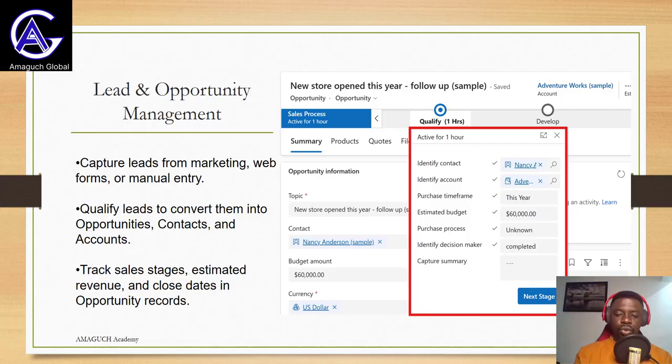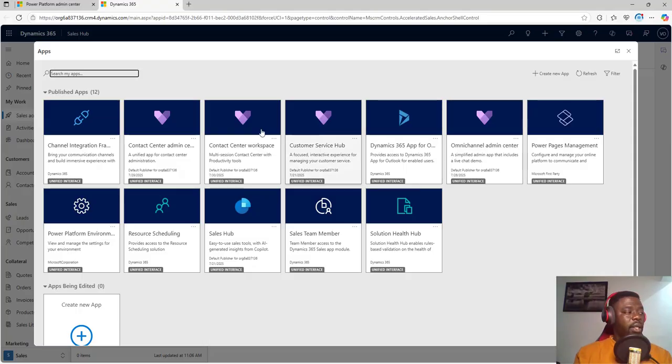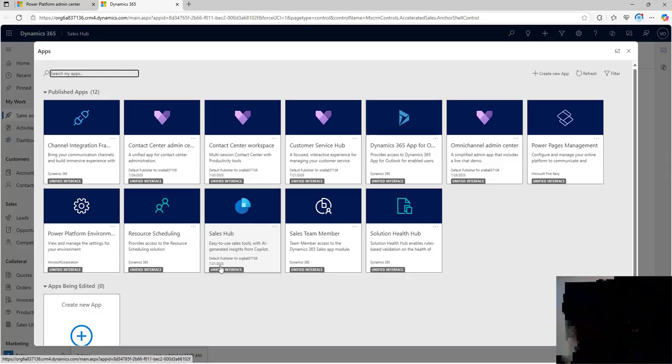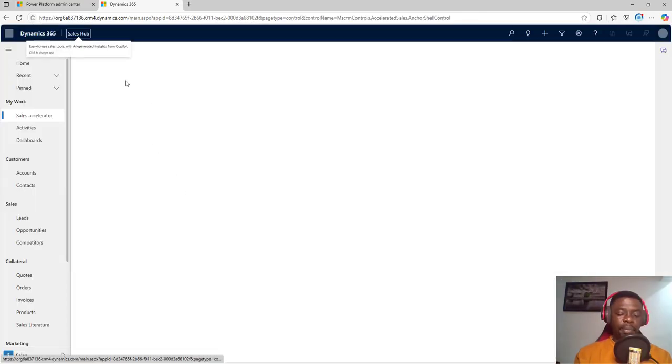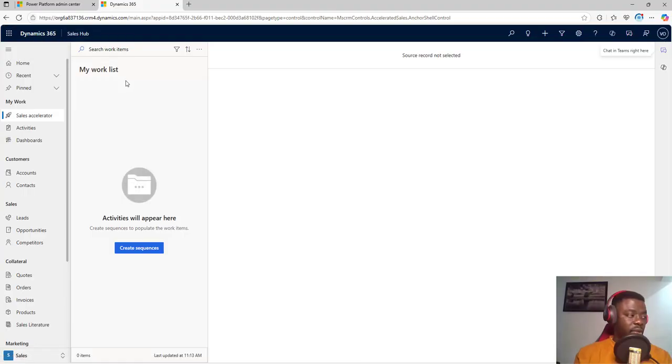So let me now walk us through. Let's head to our demo environment and see how the Sales application looks and how the lead to opportunities process spans out. When you go to your out-of-the-box Dynamics application, if you have Sales enabled for it, you see a Sales Hub here. When you click on the Sales Hub, it brings you to the landing page of Sales.